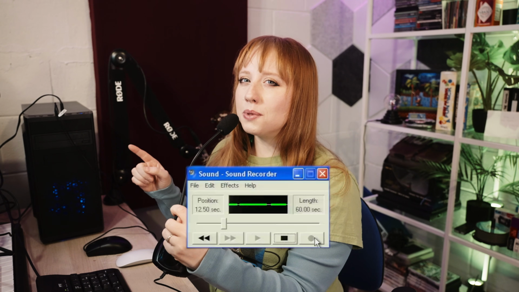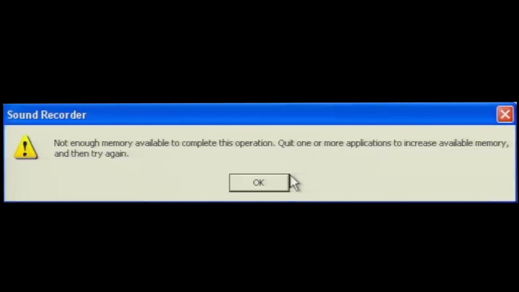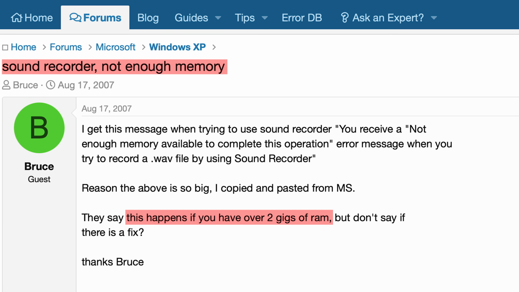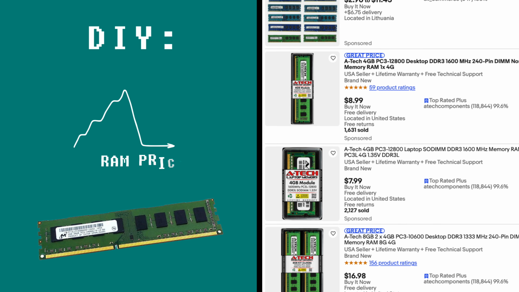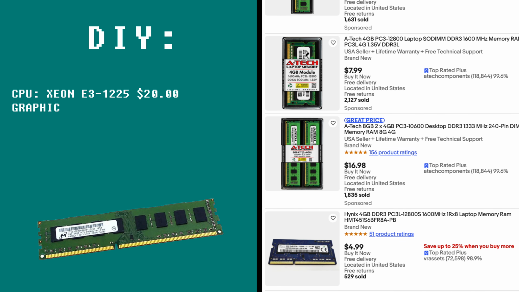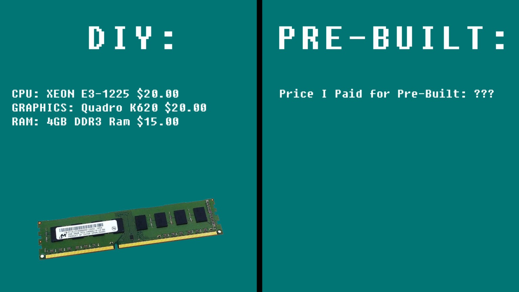And even that amount has caused me to run into some problems in Windows XP. For example, when playing with Sound Recorder, I actually encountered an error that stated I didn't have enough memory. And after looking into it, I found that design limitations in Sound Recorder actually cause this error to appear if you have more than 2 gigabytes of memory, and Microsoft has actually confirmed this issue. These days, RAM costs almost nothing, especially if you're looking at relatively small sizes like 4 gigabytes. You can get one 2 gigabyte stick of DDR3 desktop RAM for about $6. So for this build, I'll say the RAM costs about $15 just to account for shipping and fees.